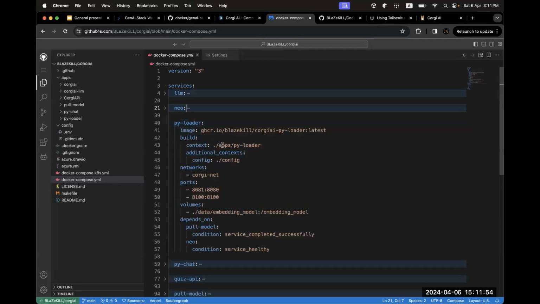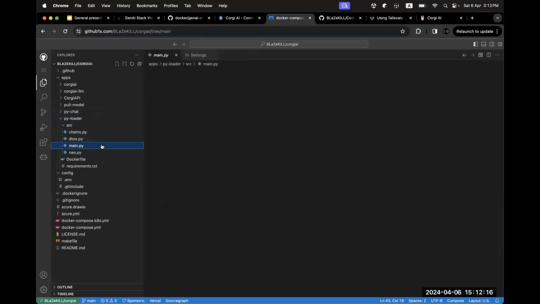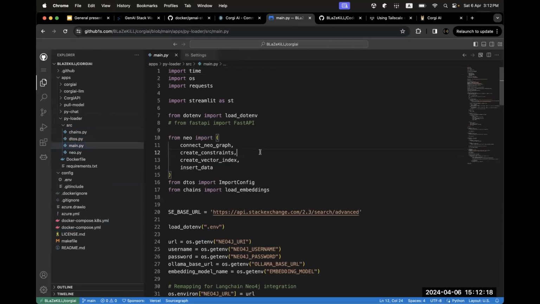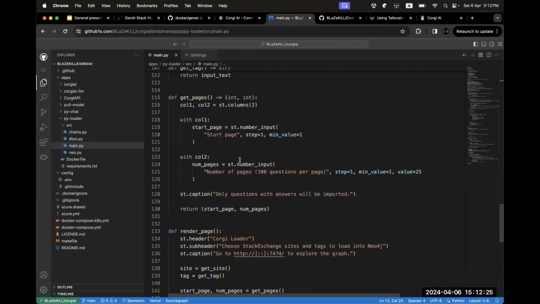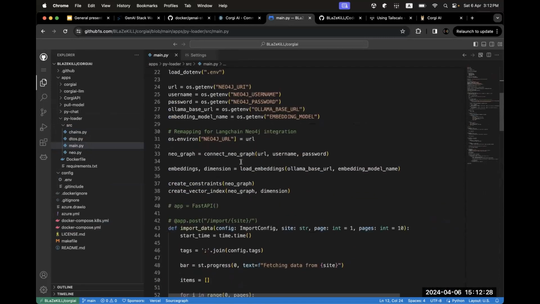So first of all is the PyLoader. It just stands for the Python loader. This is an internal admin dashboard, you could say, which will help you actually load the data into your vector database. If you look at the file loader Python file, again, this is a Streamlit application, so I don't need to create any UI for it. I'll just go over the basics of what this application does.